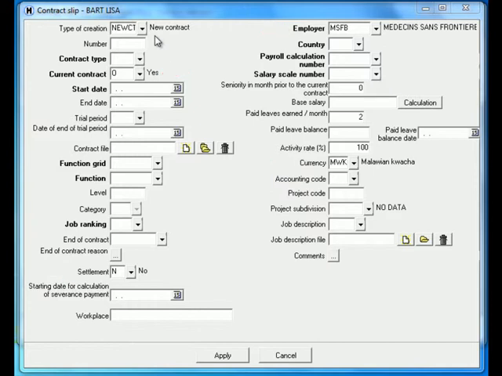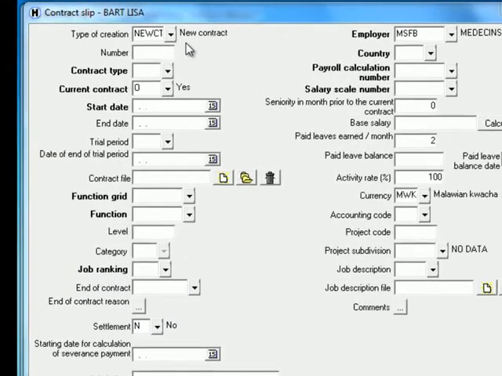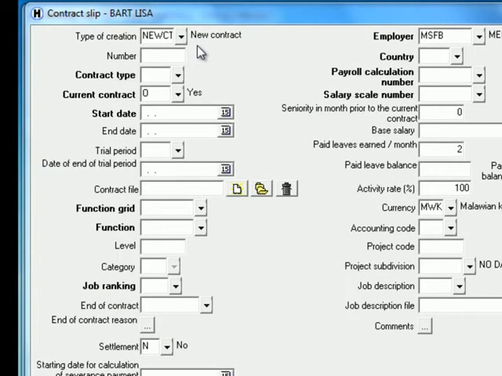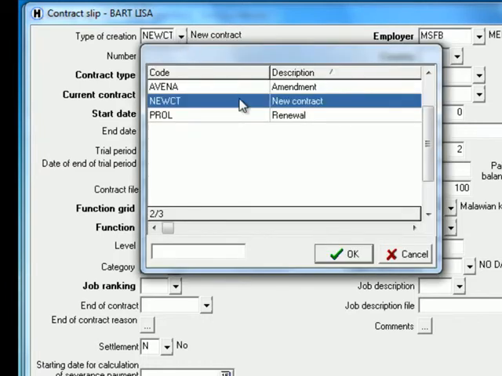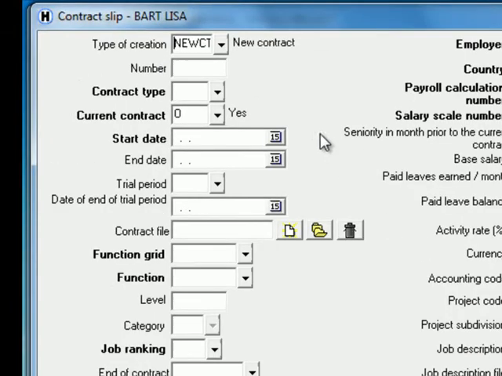Let's go through the contract slip. We already chose the type of creation of the contract, but we can still change it by clicking on the scroll. The number box has to be filled in manually. This is the first contract of Lisa. Any time we renew or amend our contract, we will have to modify this number.